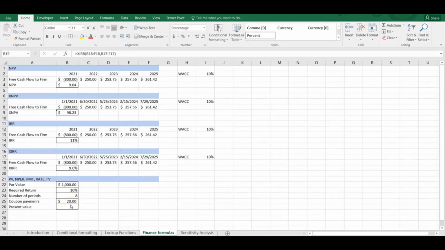In problems related to bonds, you often have given information, but with some information not given to you. So you can use Excel formulas to find that information. The first is the present value. Here you can input a rate, which is the yield to maturity on the bond, the number of periods, then the payment, the coupon payment, and the future value. And this will output the present value.